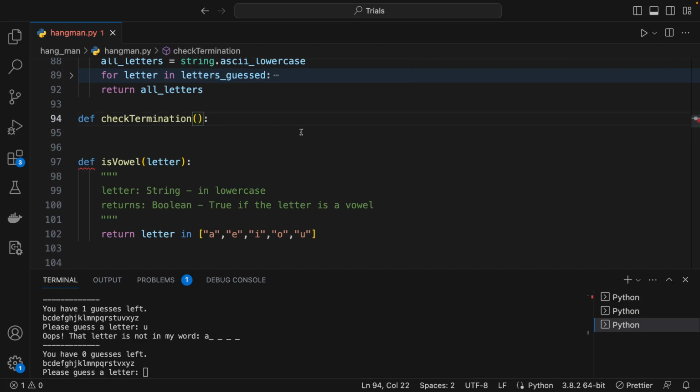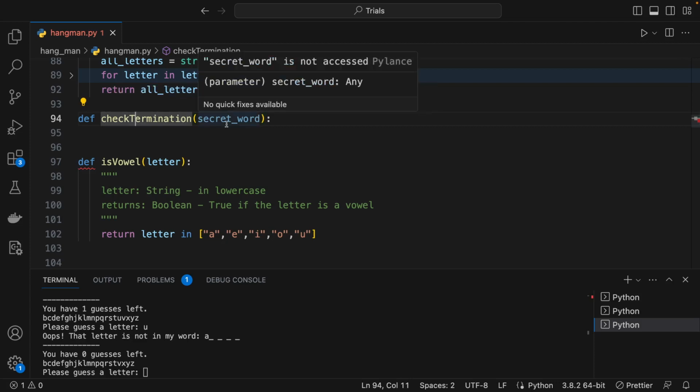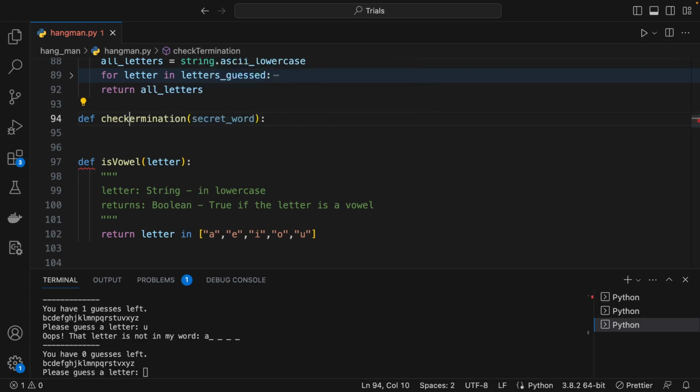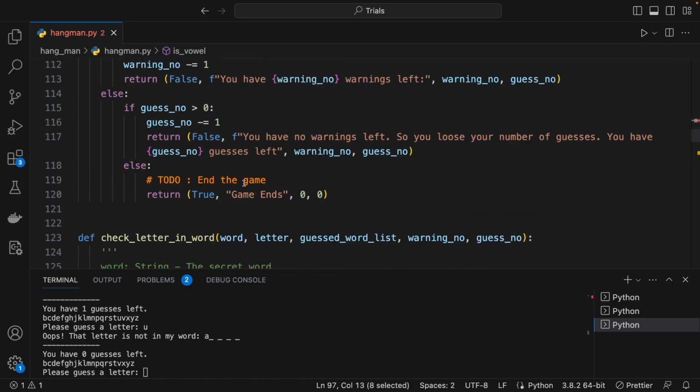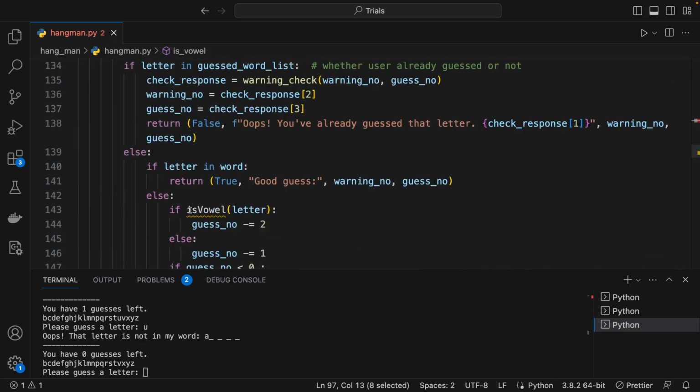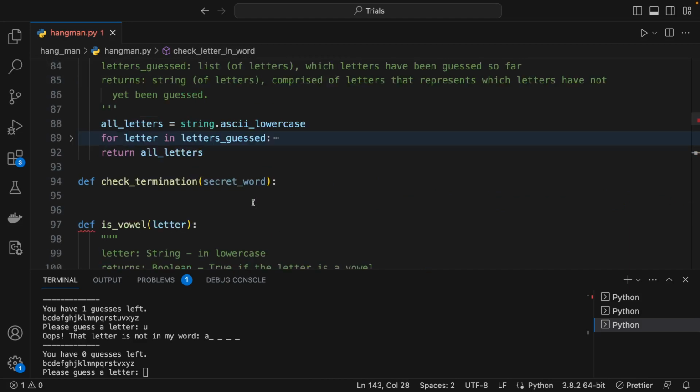Okay. What do we have to do? First of all, we need a secret word. We usually use underscore, so I'm following that. Here also, instead of camel casing, I'm using underscore. So I have to change that in here also. No problem.